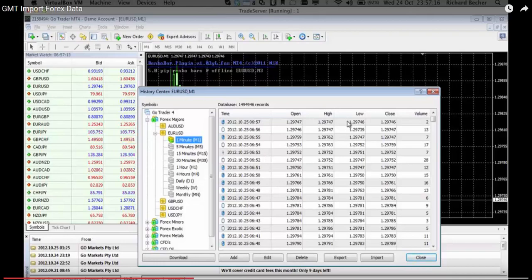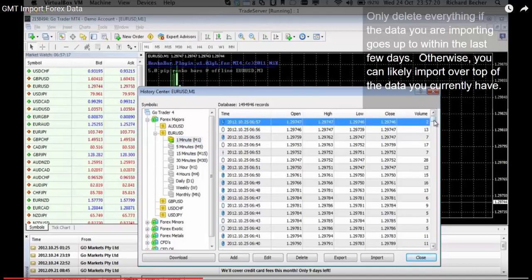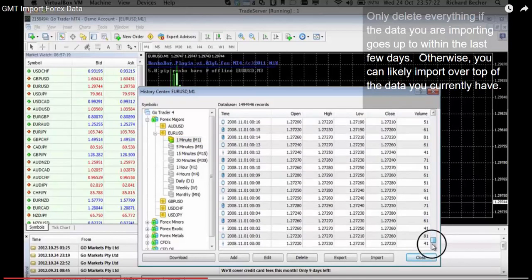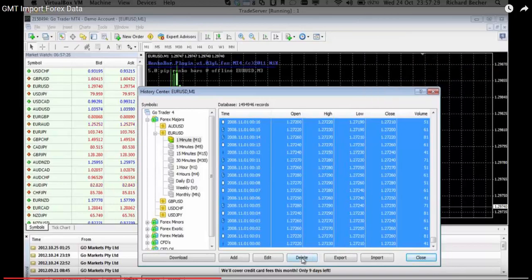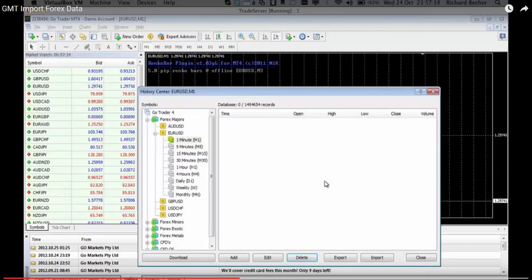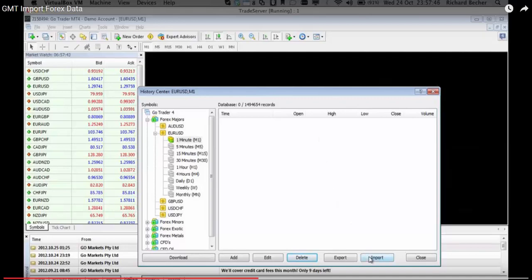And the first thing we want to do is delete the data we have. So select the first record, scroll down to the bottom, and while clicking your Shift key, select the bottom record so everything is highlighted, and then go ahead and click Delete. It'll take a few seconds for that to take effect. So now we have no data. You might see a few ticks here as data starts coming in. Then go ahead and click the Import button.